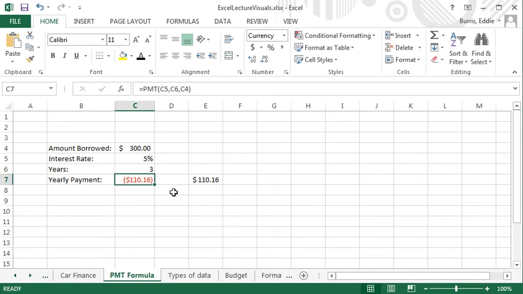A function is a preset formula in Excel. Functions are just a convenience. Without functions, you would have to hand enter every formula that you needed. For example, in the first video, we used the PMT or payment function to calculate monthly payments from principal, interest rate, and term. And here's a simplified version of that worksheet. It tells us if we borrow $300 for 3 years at a 5% yearly interest rate and make yearly payments, we would owe $110.16 each year for 3 years.